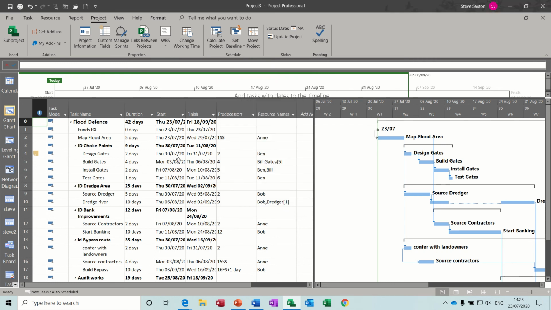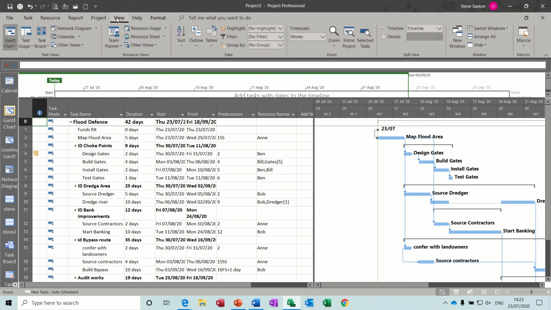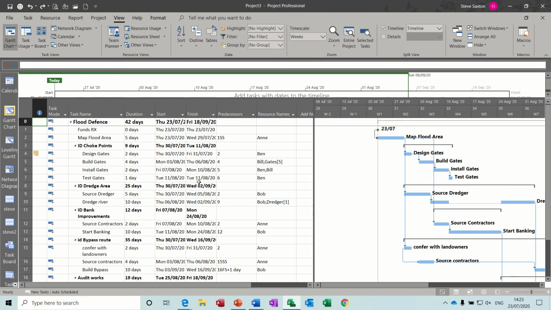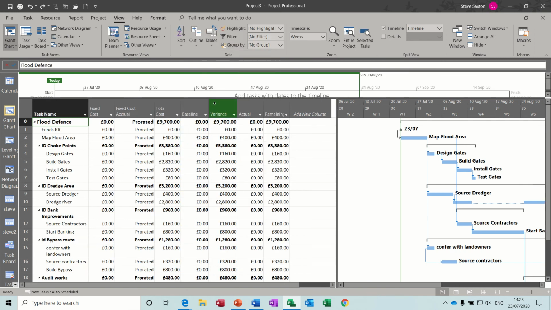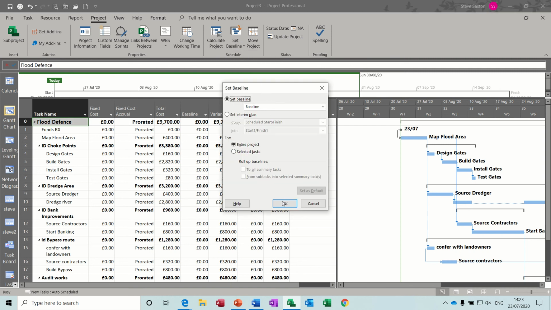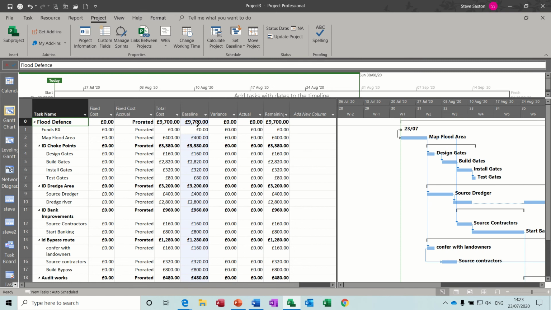Now what that does is it has taken a snapshot. If I change this table view, if I go to the View tab and change this table to the cost table, you can see the baseline figures have been... if I just undo that twice, put the cost table on. So normally the baseline figure is blank. As soon as you save a baseline, so project set baseline, it will put the figures that are current in the baseline column. So they're just the same at the moment.